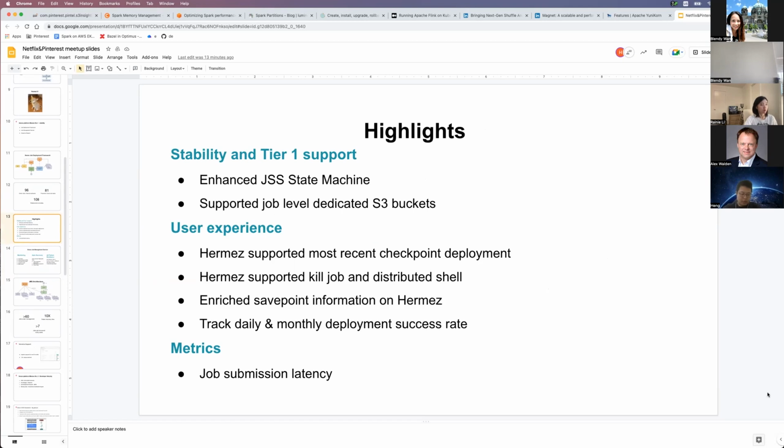Here is some work we have done recently. We've been focused on 3 areas. First one is stability. In order to onboard tier 1 applications, we enhanced the backend job submission service state machine and enabled job level dedicated S3 buckets to reduce checkpoint latency. Tier 1 applications have been running stably after those changes.